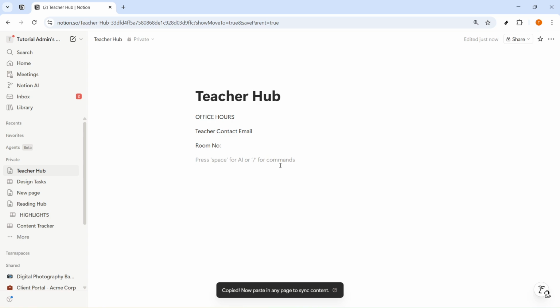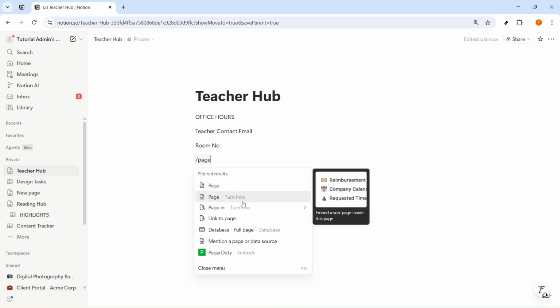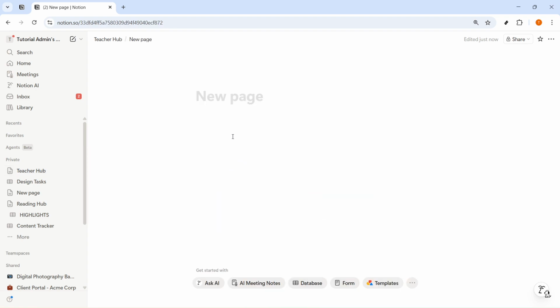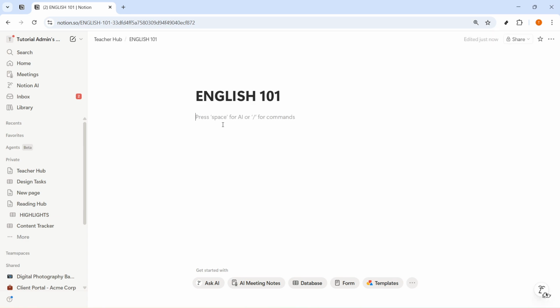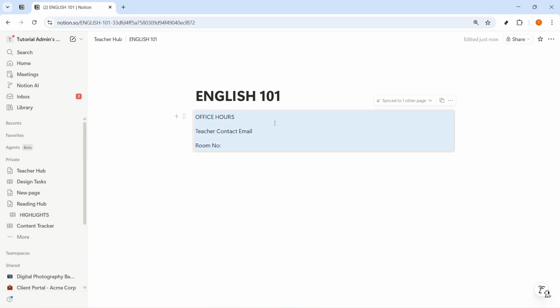Go back to the left sidebar or stay within your workspace and create a new page by typing /page. Choose Page from the menu, and when Notion asks for the page name, type English 101, then press Enter. Let the page open fully. Inside the English 101 page, click into the empty body area and paste the synced block using Ctrl+V on Windows or Command+B on Mac. As soon as it appears, that class page now contains the same shared office hours and contact information from your Teacher Hub.